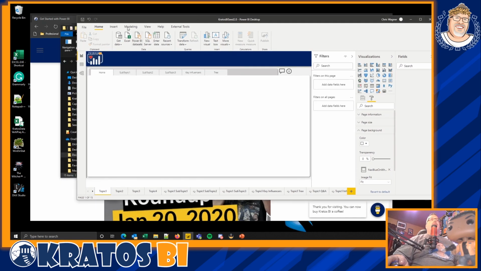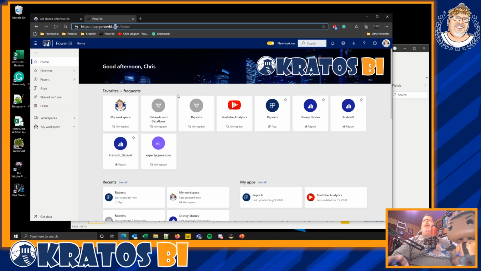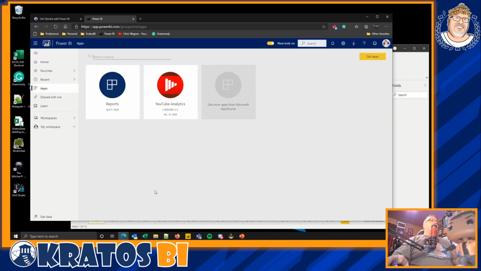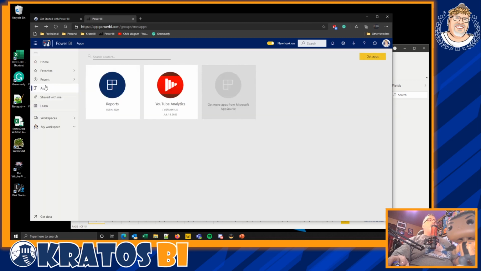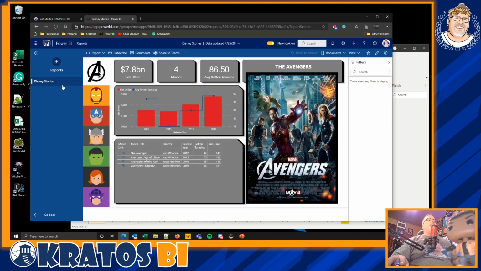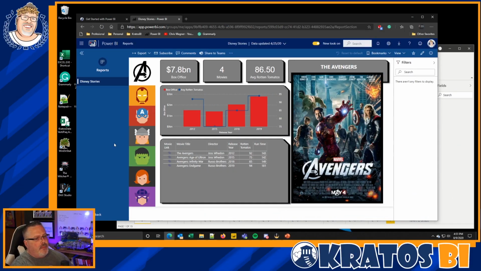Now, here's the basic navigation that we're going to be going for. This is designed to take advantage of the new app features and the new app layout that was rolled out last year inside Power BI. So now if you go into a Power BI report, you see how I can go into this guy? A Power BI app will have a number of different reports and navigations on this left-hand side that I want you to be able to take advantage of.